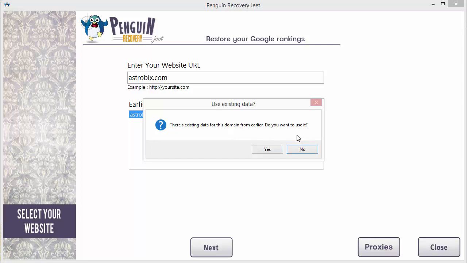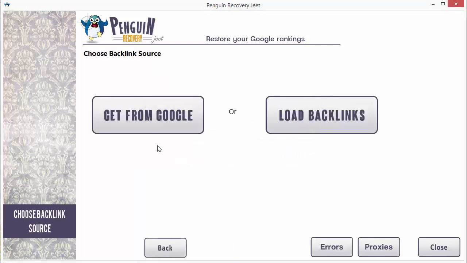Alright, since we are doing a demo, let's not work with the existing data. Let's create some new data. Let's start a new analysis. So I will not be using the existing data.